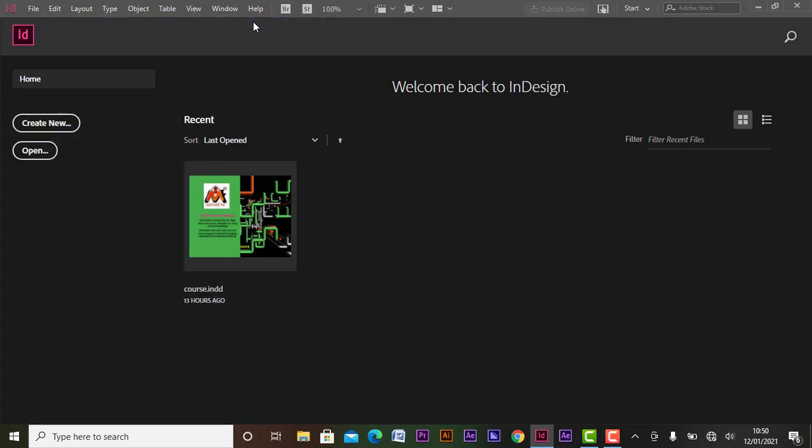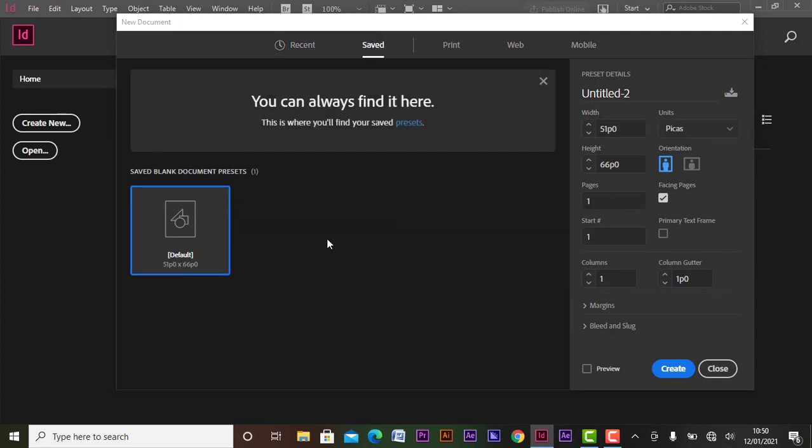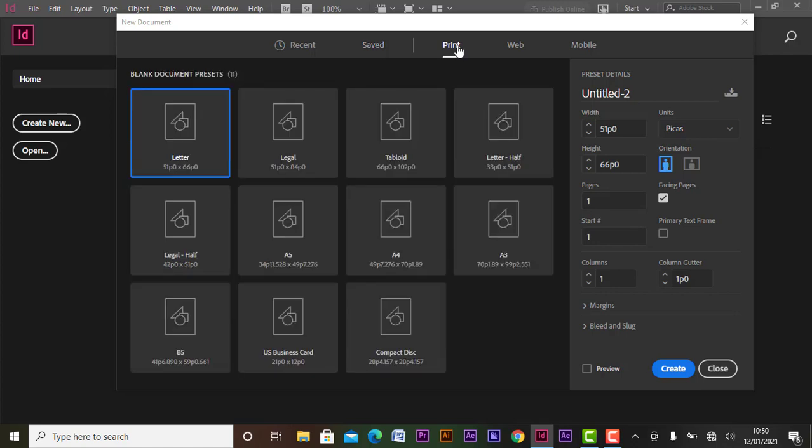So I will click on that and a window will open up. As we can see in this window, we have Recent, the recent frames that I've used. We have Saved, the projects that you just saved on your computer. We have Print. These are different sizes of work or paper that you might be interested to work with electronically. Then we have Legal, Letter, Tabloid, Letter Half, A4, A3, B5, US Business and Compact Disc.